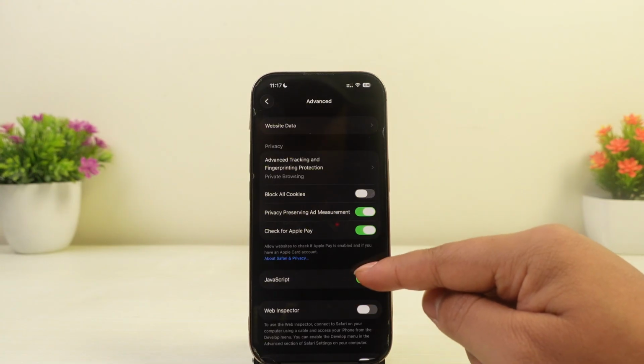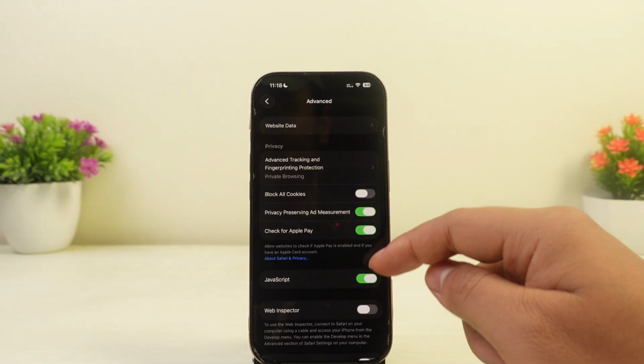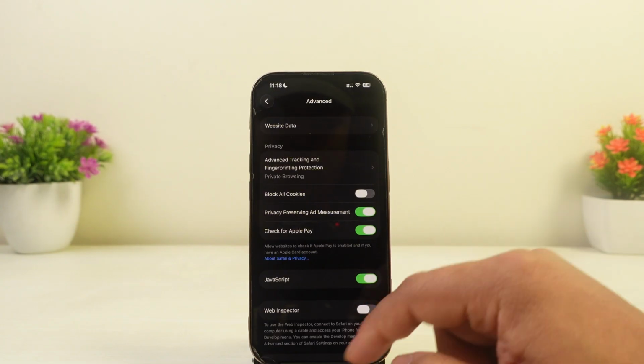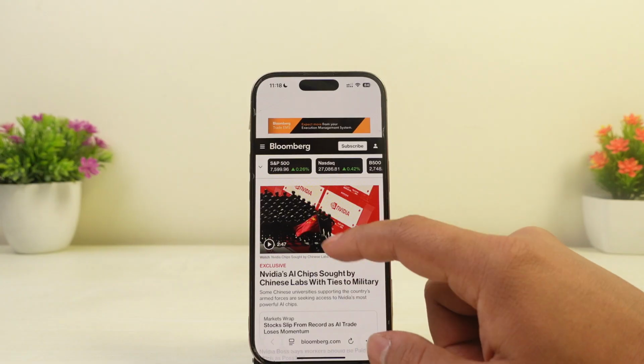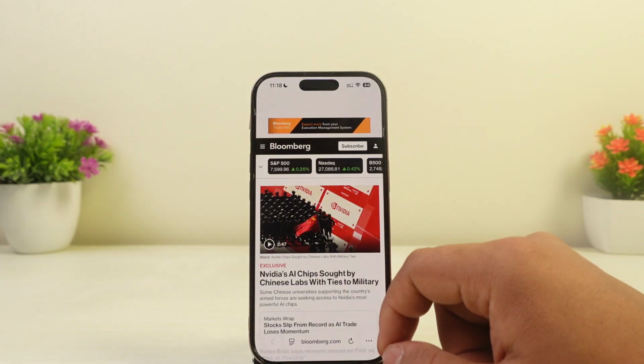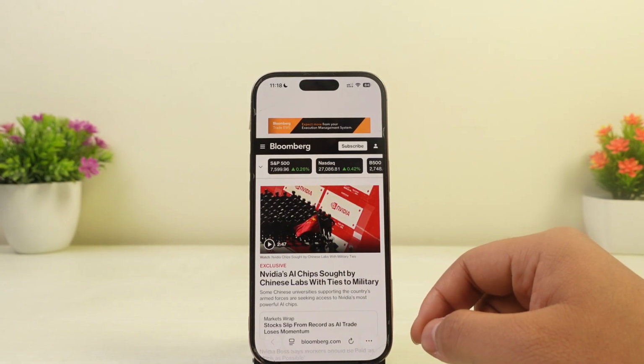If this option was toggled off for you, this is the exact issue that you're facing. So make sure you toggle this option on, and once you toggle this option on, make sure you reload all of the websites or all of the tabs that you have inside of your Safari, and your issue should be immediately fixed.